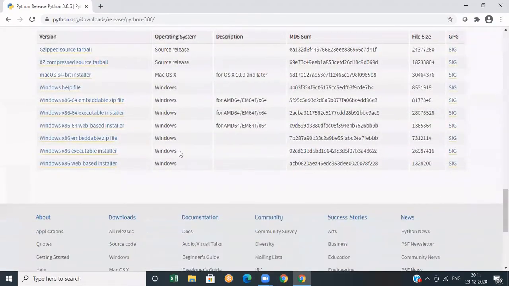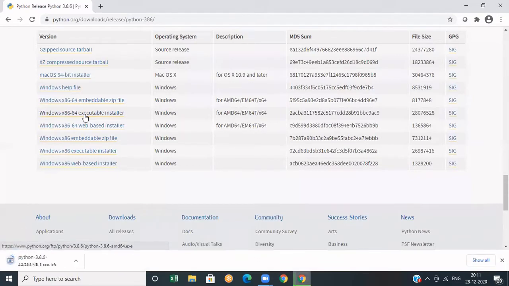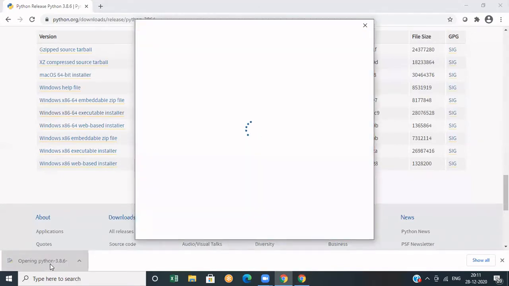Then scroll down. Here you can see Windows x86 64 executable installer. Click that one. Now Python is downloading. So once the exe file is downloaded, you can run this file.